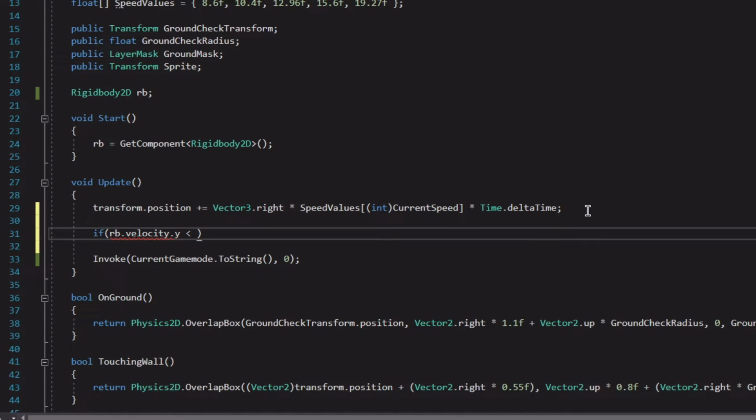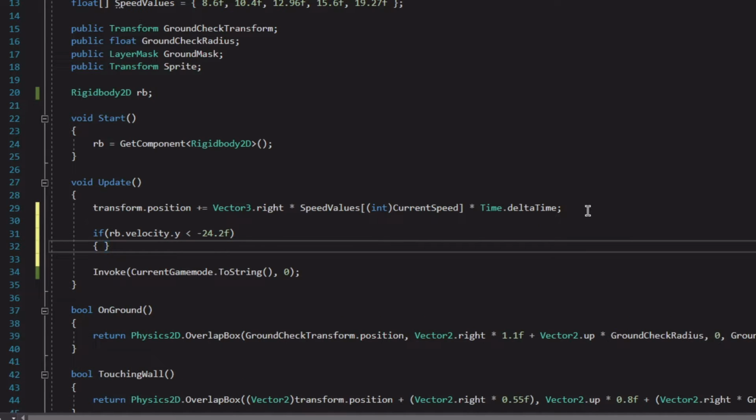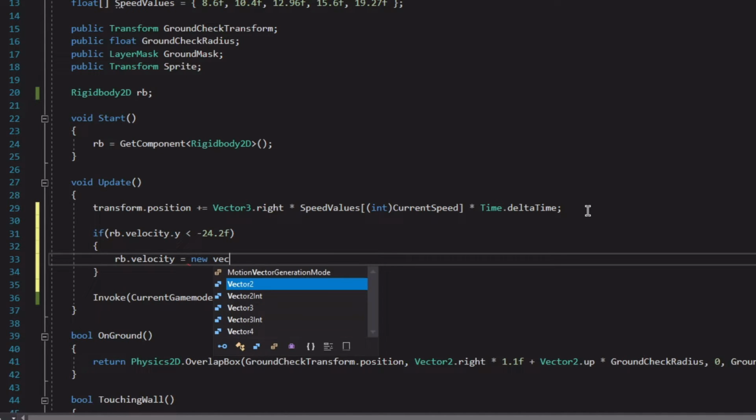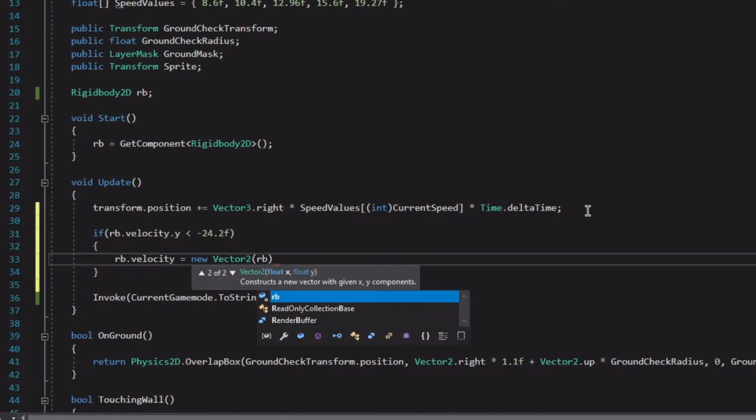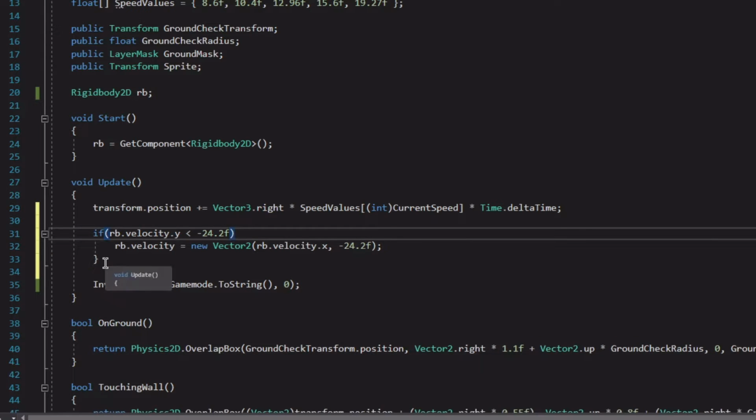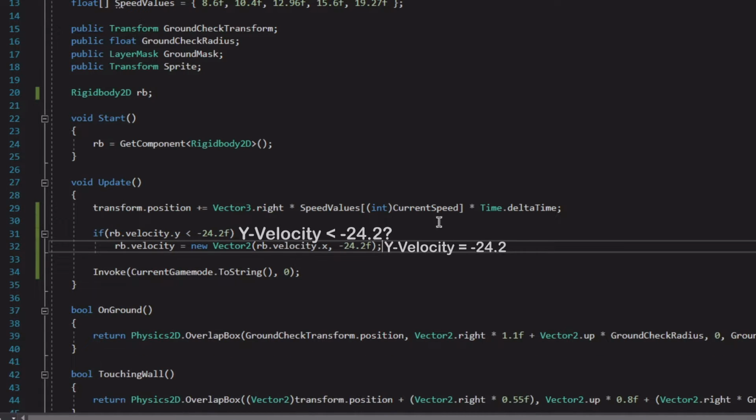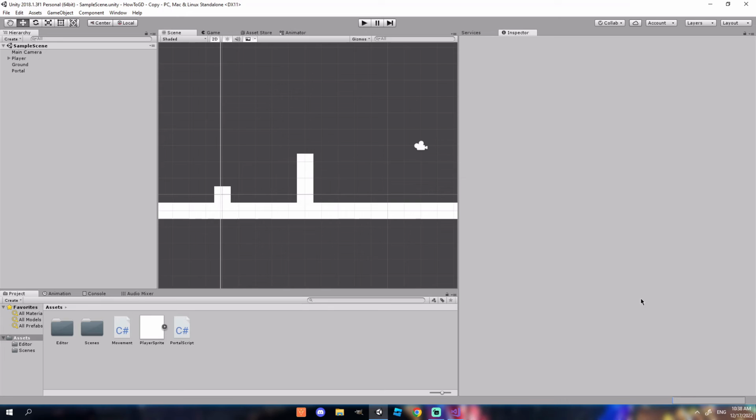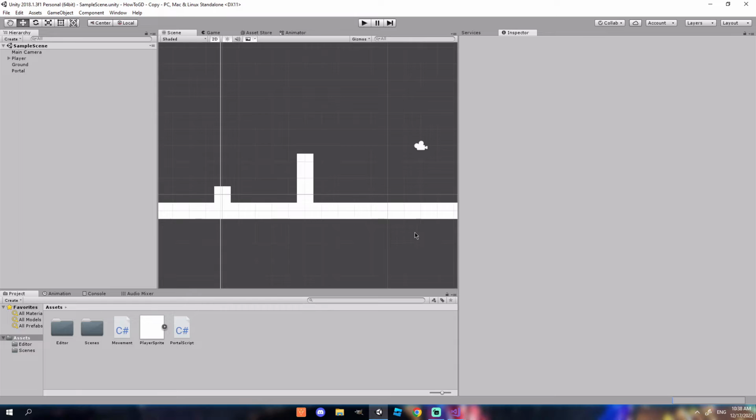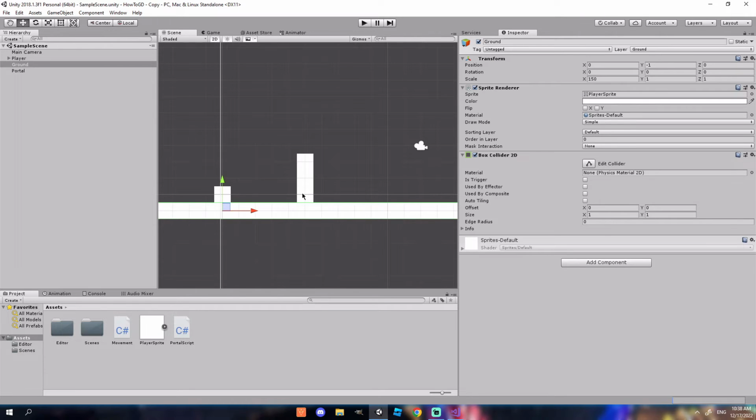rb.velocity.y is below -24.2, then we'll say rb.velocity equals new Vector2, and in that we'll have rb.velocity.x and -24.2. Now we can just remove these curly brackets here, just to make it look a little cleaner, and there you go. So now we're just one bug away from adding the ship game mode, and I'll show you what that bug is.